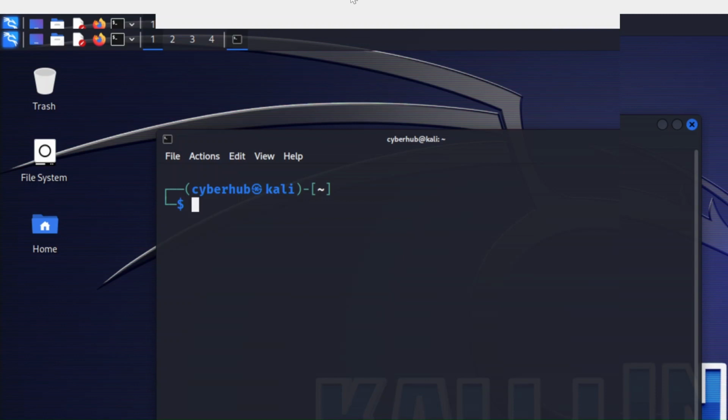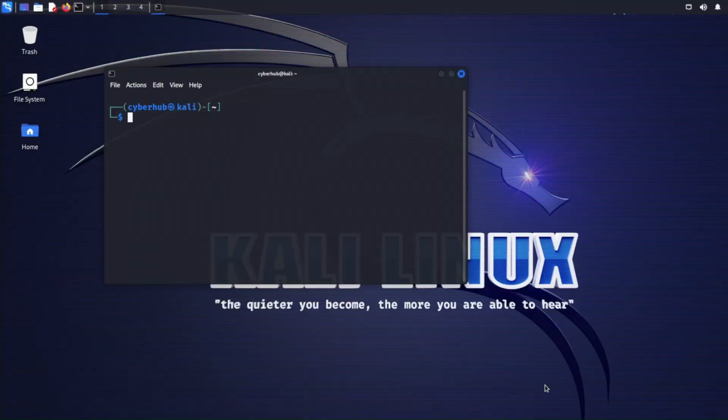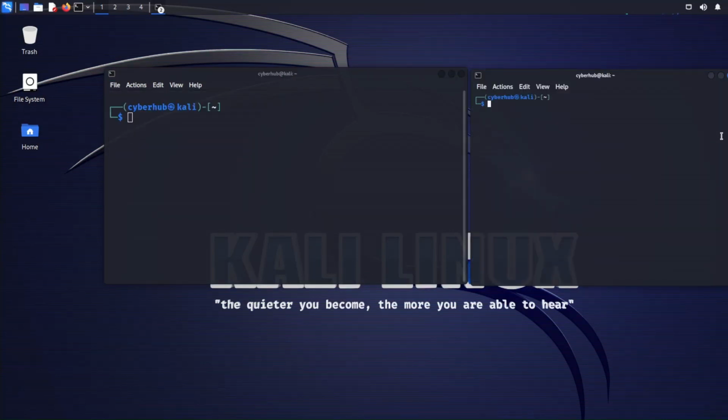Okay, so let's create a file, change the permissions of that file, and review what kind of effect it has on the file. Let me open a new window here and log in as root. I'm logged in as the root user on one terminal, and on another terminal I'm logged in as a normal user. Where we are right now on the root, let me enter the home directory of the user CyberHub.